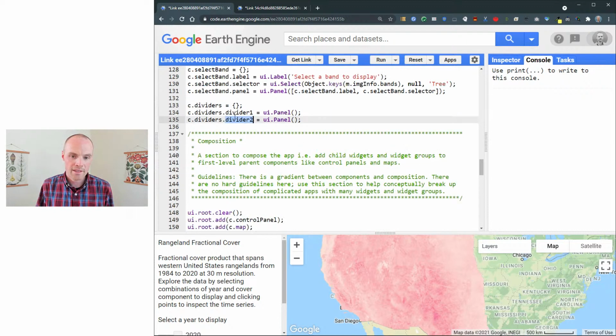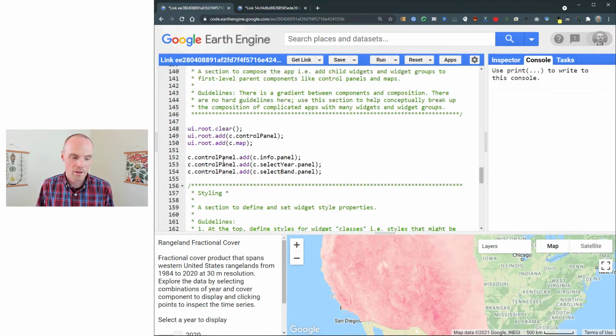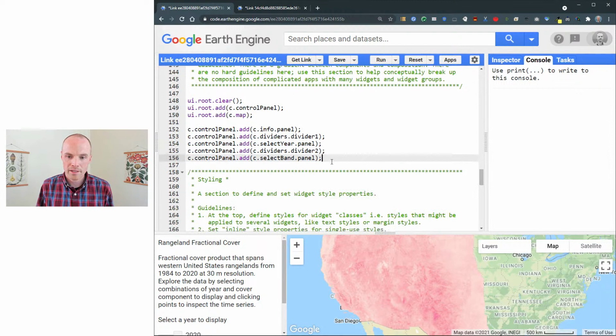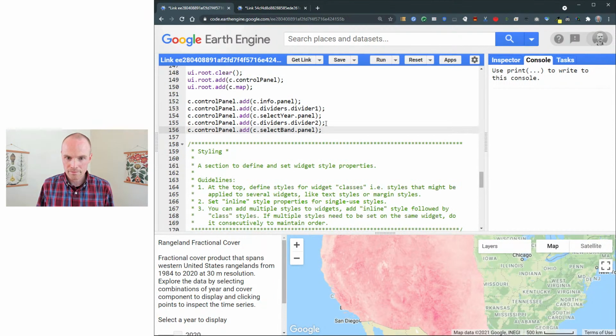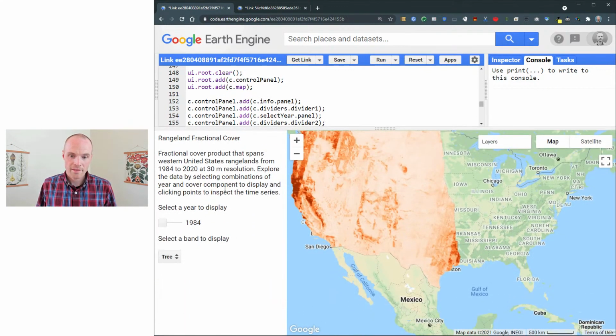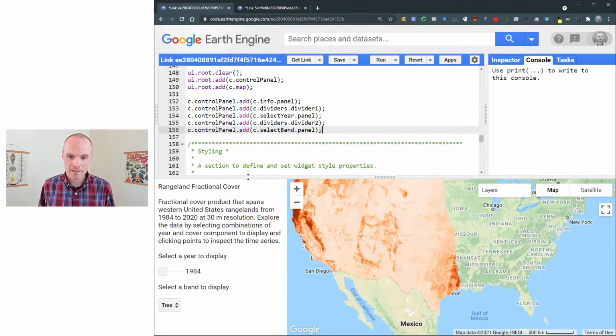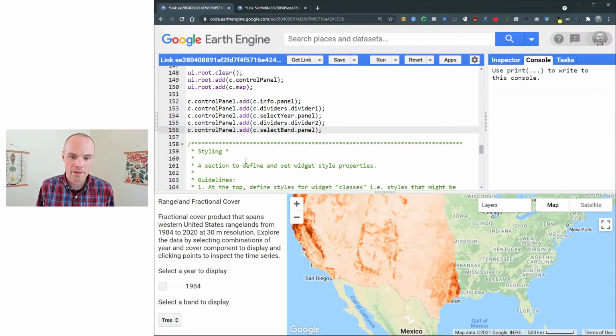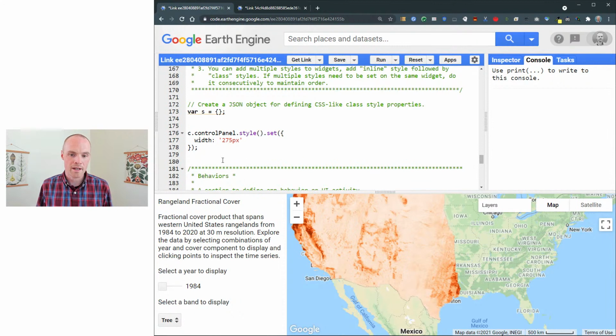And we need to add these to the control panel in the composition section. So we're going down to composition, and I'll insert the dividers between the information and the selectors. And if I run it, we see no change, and that is because empty panels, right, they don't really have a width or a height. There's nothing in them to give them any kind of width or height. So we need to take care of that in styling, and we can also then take care of the other things that we had mentioned about wanting to improve with regard to styling.